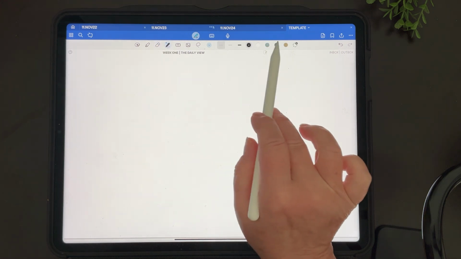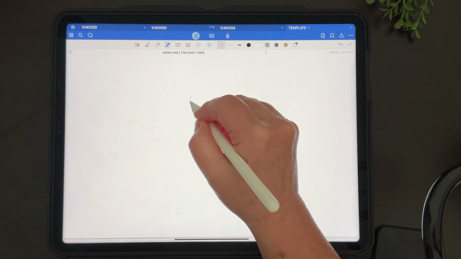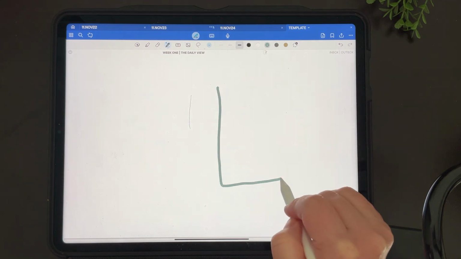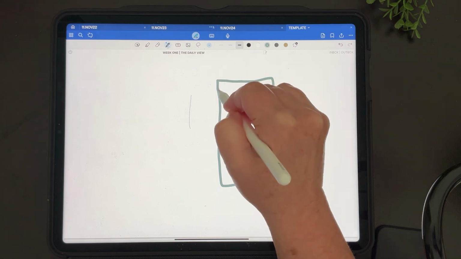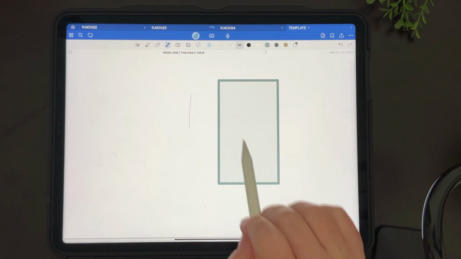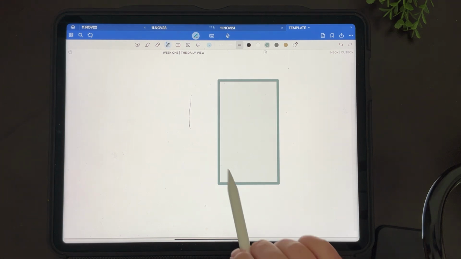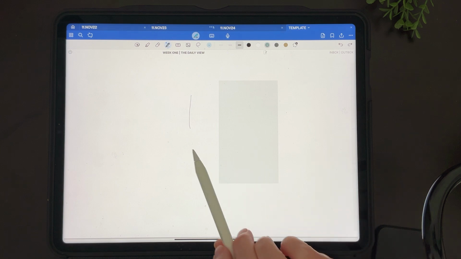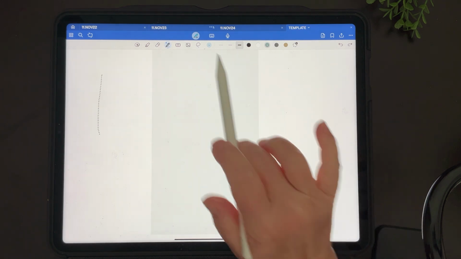So I took my pen tool, picked a color, and I just created a rectangle and held it. Hopefully it'll come into a rectangle shape, and it fills it in. So I have fill in with color toggled on. And when you press the back button, you're left with this transparent color. This might be a little too light for you.